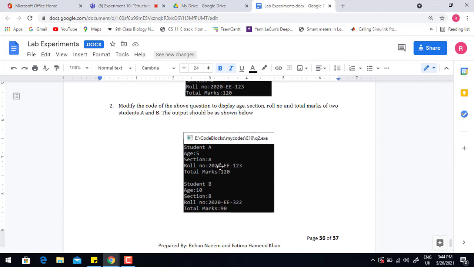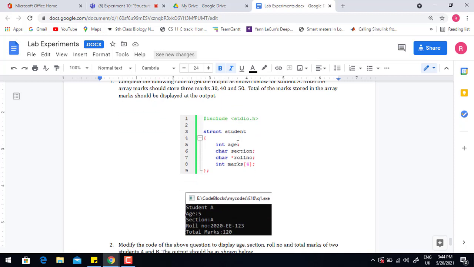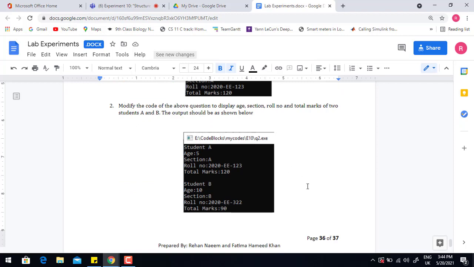For student B, you can enter marks in the marks array, any marks of your choice. आप अपने चॉइस के कोई भी मार्क्स जो है वो एंटर कर सकते हैं मार्क्स वाले अरे में इन क्वेश्चन नंबर 2.